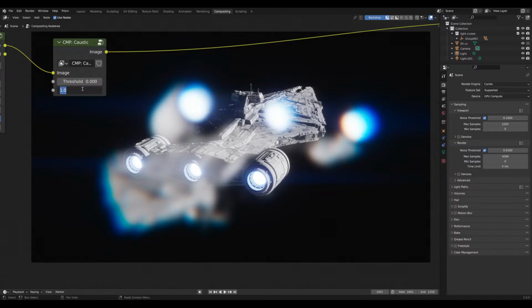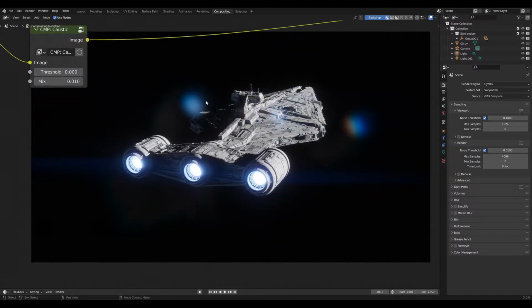So for the Caustics, I think I'm going to tone this way down just because it's a little bit overpowering and it works best that way. But you can see that the effect here is like a lens flare. It's a ghost effect, but it's got some chromatic aberration.